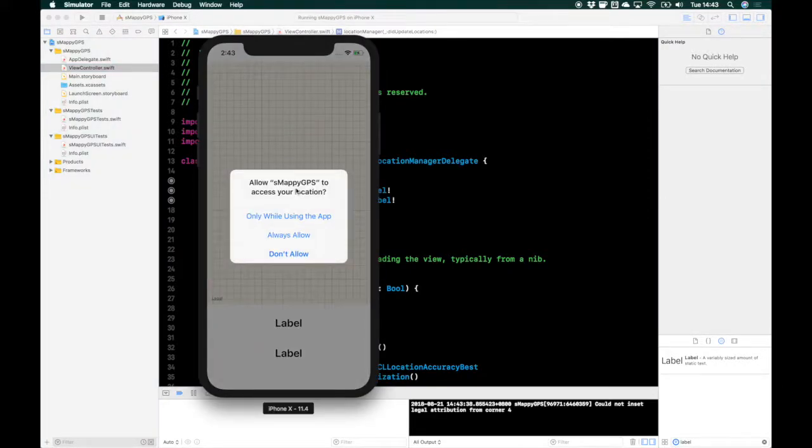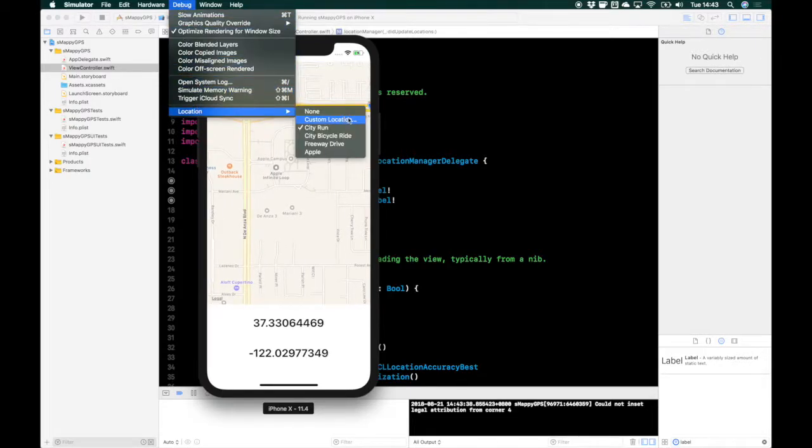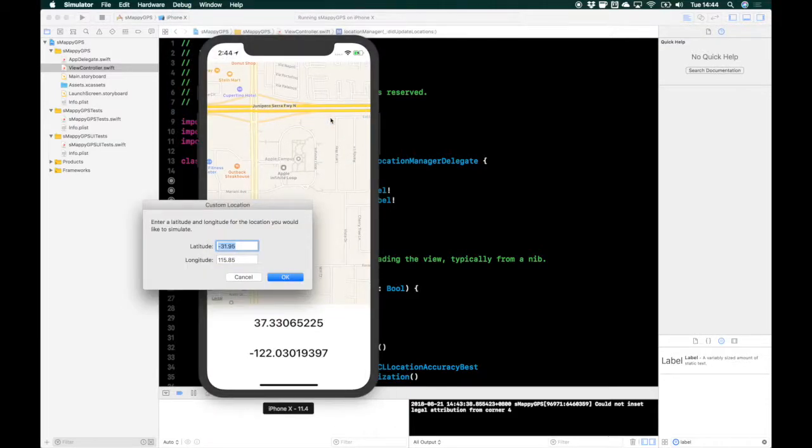Okay, let's run it and see what happens. Oh, look, here's our pop-up. Do you want to use a location? I'm going to say only while using it. You might have seen that little zoom in process there. And I can fake a location if I want to. So if I go up to debug, location, choose custom location, and then I can type in some numbers.